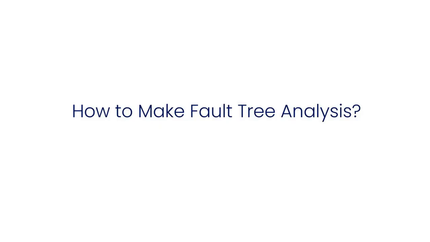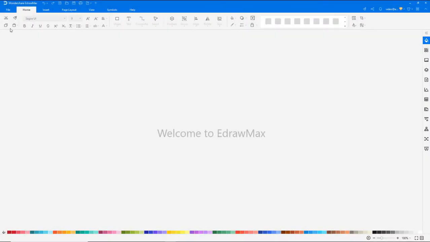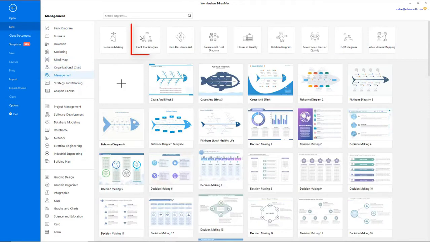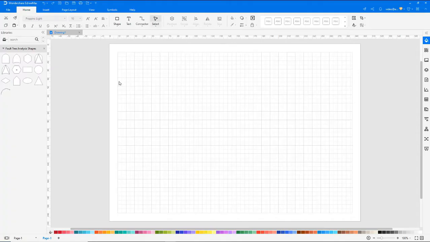Let's learn how to make a fault tree analysis using EdrawMax. Navigate to File, click on New, and select Management from the categories. Now choose Fault Tree Analysis from the subcategories. Click on the plus icon to open a new drawing sheet.